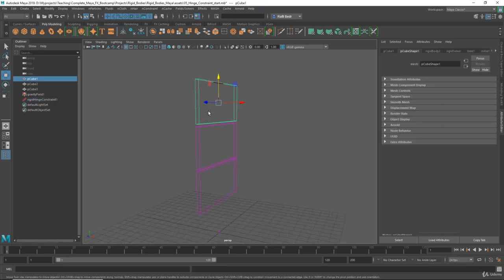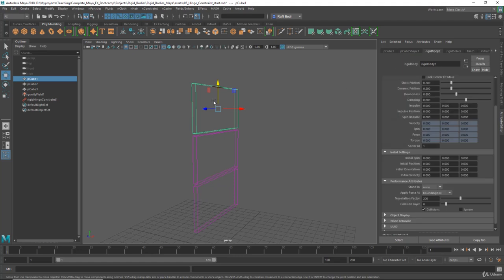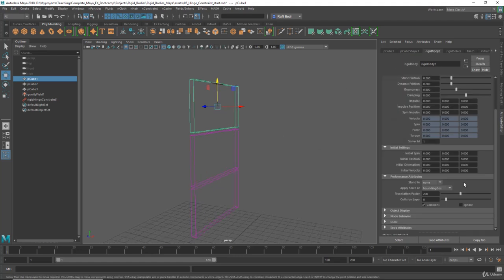So let's select that and go to rigid body 2 because this belongs to this box. Let's scroll down and set the force to negative x. Let's set it to -6, for example, and hit play and see. As you see, the box is rotating at the pivot.